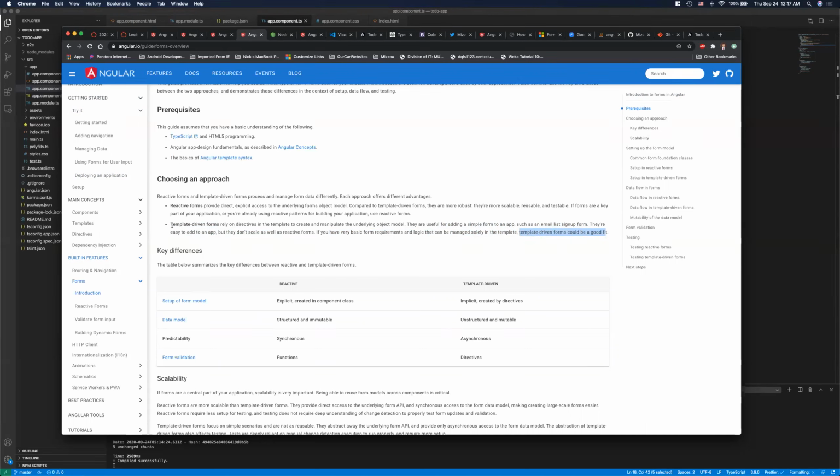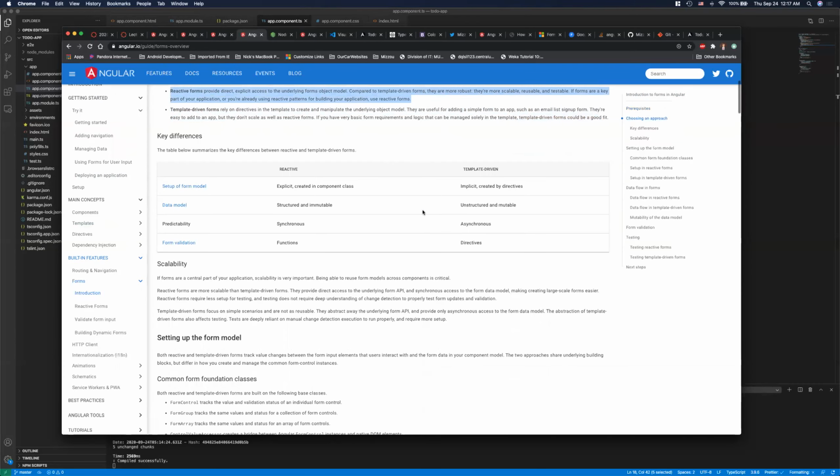Okay, so this is kind of the default way that they did it. And then they came out with this new reactive forms, which is just a better, more easily scalable way. Now you'll see for reactive forms, you need to explicitly define them. Remember implicit and explicit in 3330? Implicit happens automatically. Explicit, you need to define yourself. So the data model, you'll see this is unstructured and it's mutable. This is structured and immutable. Okay, immutable objects are important.